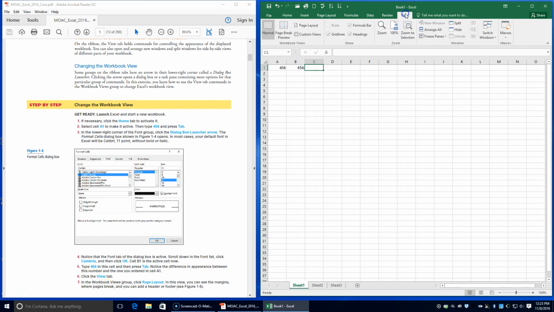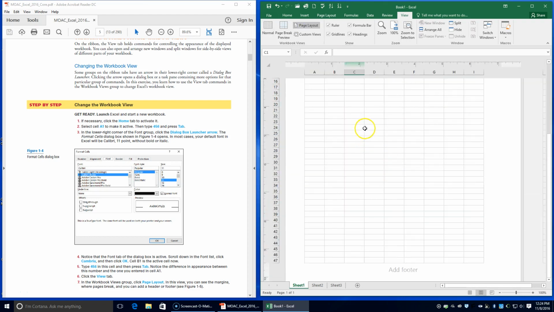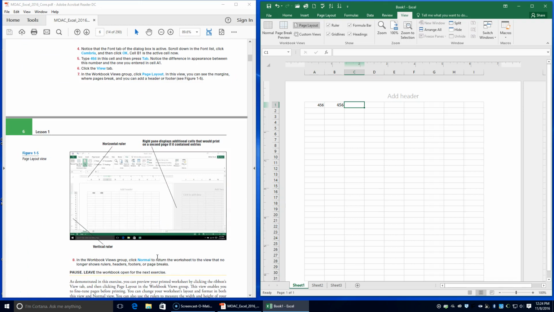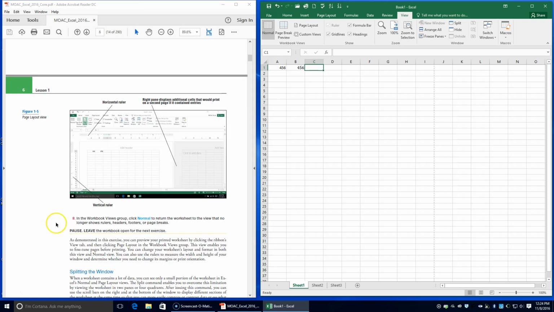Click the View tab, and in the Workbook Views group, click the Page Layout command. In this view, you can see margins where page breaks, and you can add a header or footer to your document. Okay, so you can only add headers and footers if you're in Page Layout view. In the Workbook Views group, click Normal. It returns the worksheet to the view that no longer shows rulers, headers, footers, or page breaks.